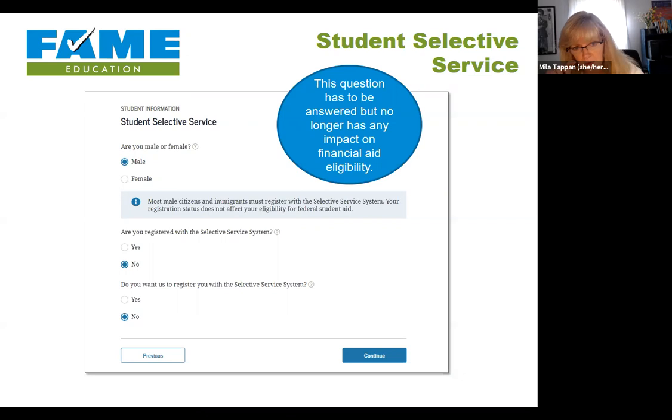But I did want to show you, if you do have a male, the requirement that males register with the Selective Service still exists. It just doesn't impact financial aid anymore. If you have a male who's 18, you could indicate that if they're not already registered, you can select yes here, and they will automatically be registered with the Selective Service. So that makes it a little bit easier if you do have a student that needs to register. But again, they have to answer the question, but it has no impact on financial aid eligibility any longer, and it will be coming off the FAFSA altogether.